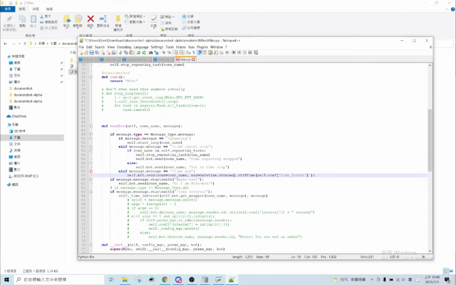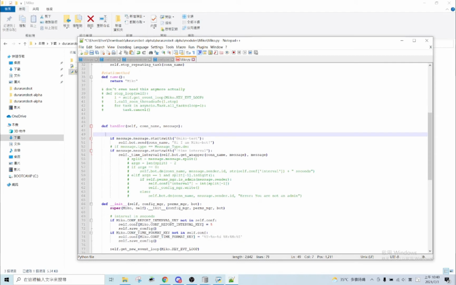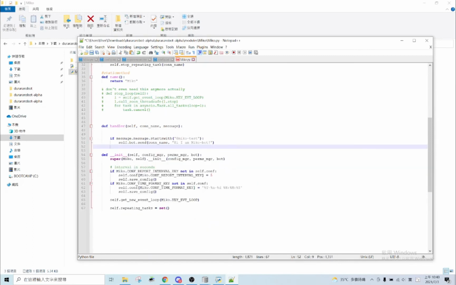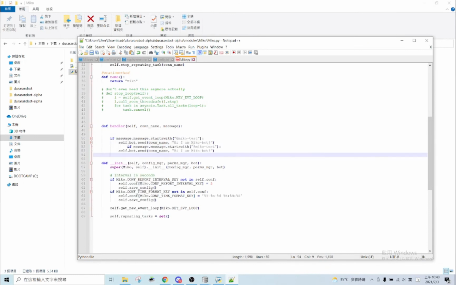Okay, good. Let's just delete this. So if the message starts with Miko test, please send this message. And then you can also add so many if commands, like if you read something and it says greeting, then you can write another command. I didn't use greeting, I actually used another one.